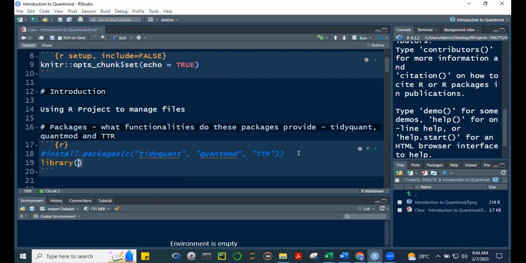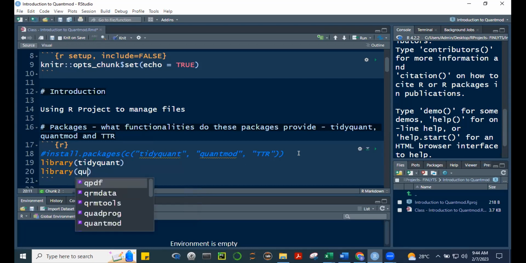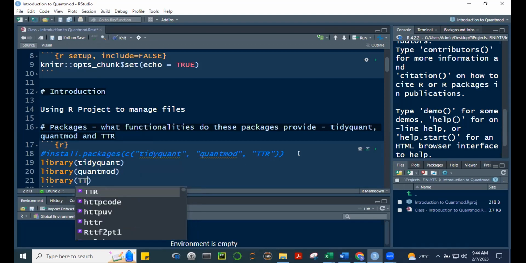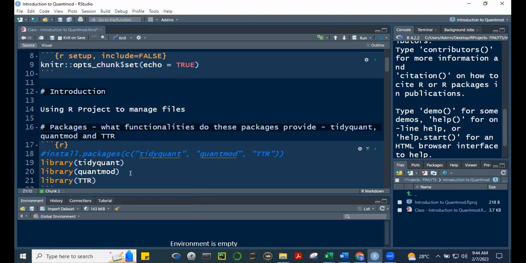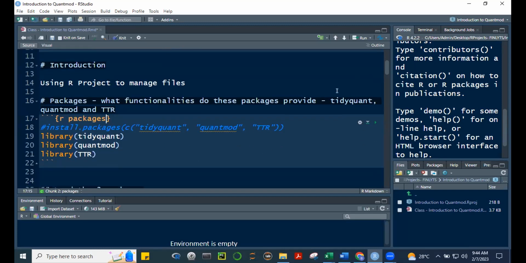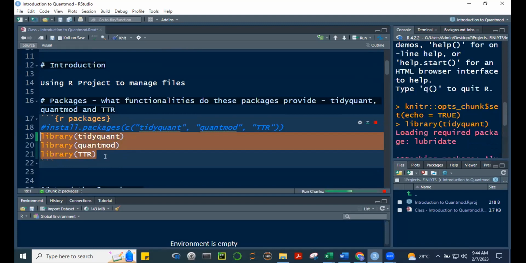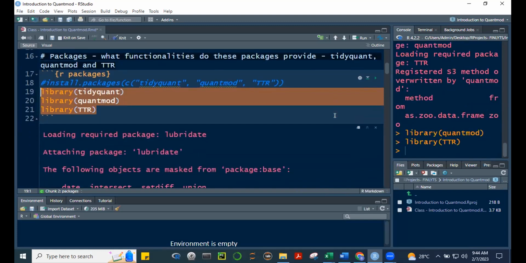And then let's load. Once you have installed it, kindly load it. Library IDQuant, and then library Quantmod, and then lastly library TTR, although TTR comes with Quantmod. And then good practice always to name your code chunk. Okay, I'll give you a few seconds to load your packages.